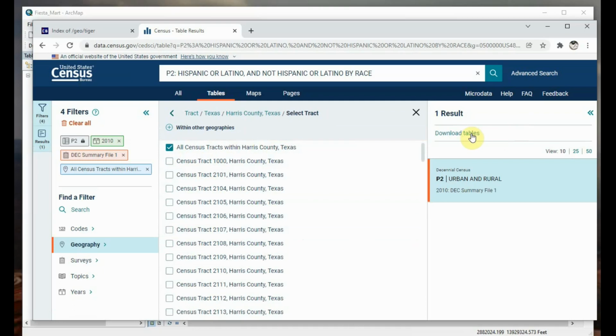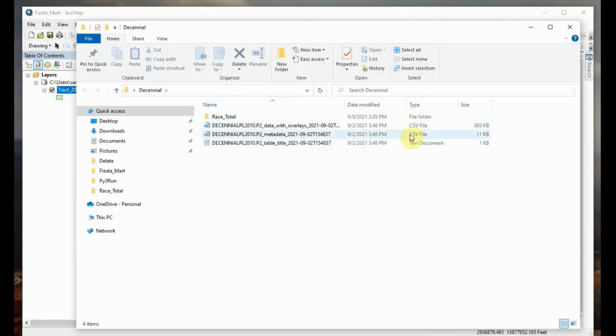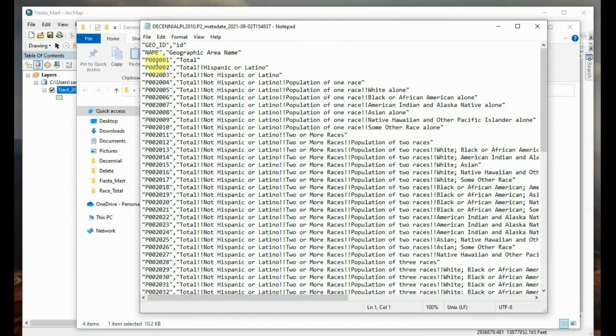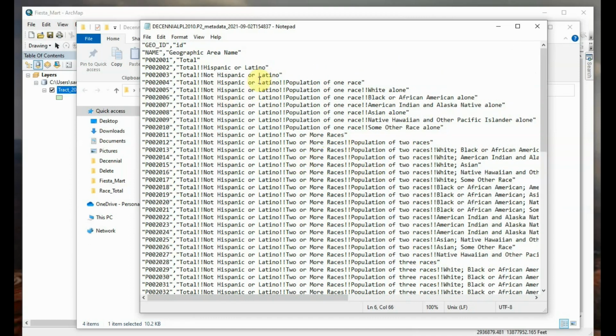And then of course it's going to tell you to download that, which I already have, and it comes in a CSV file. You get both the table and also the metadata. The metadata tells you all the tables, the fields that are in that table, and the name for each field, and the code for each field.